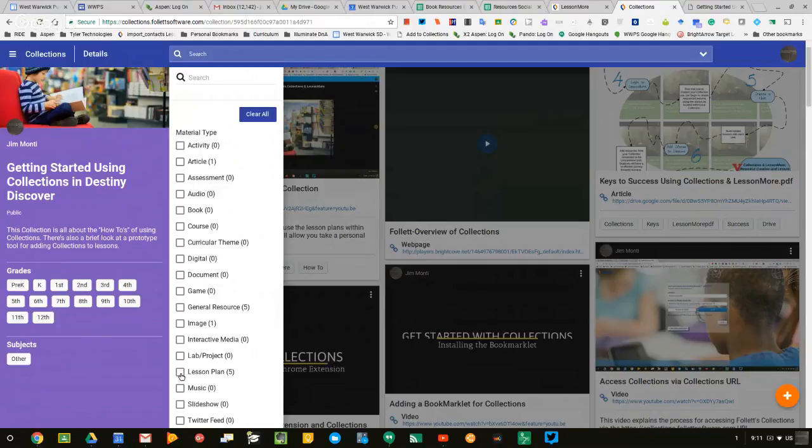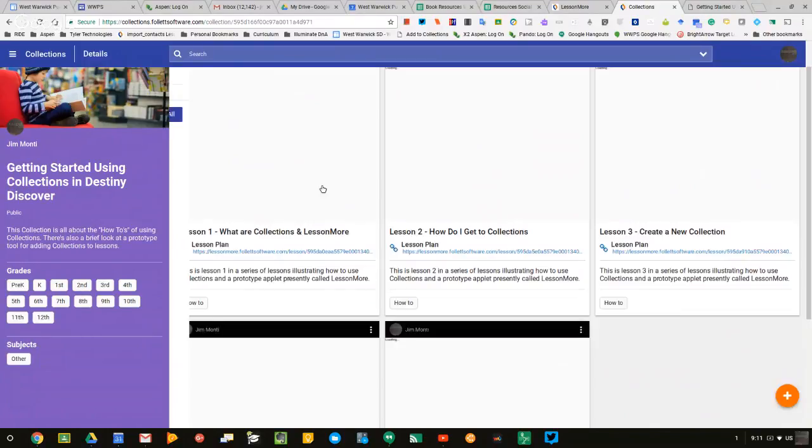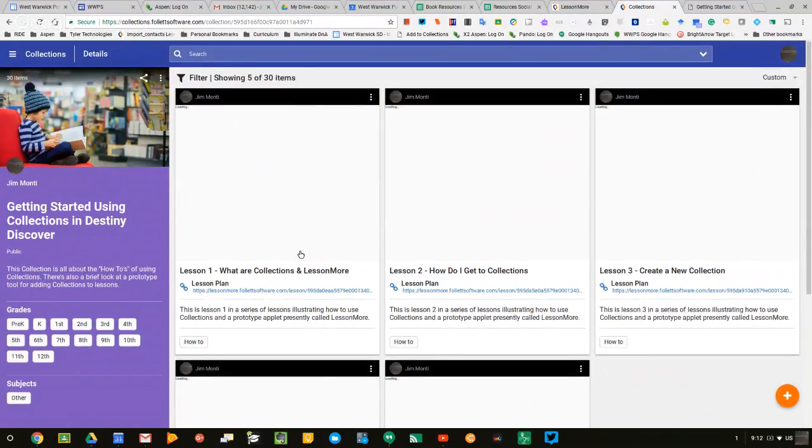But here's a tool that I think will have tremendous value to teachers in the district. So I'm going to filter to the lesson plans. And when I do that, it filters any part of my collection that's labeled or tagged as a lesson plan.